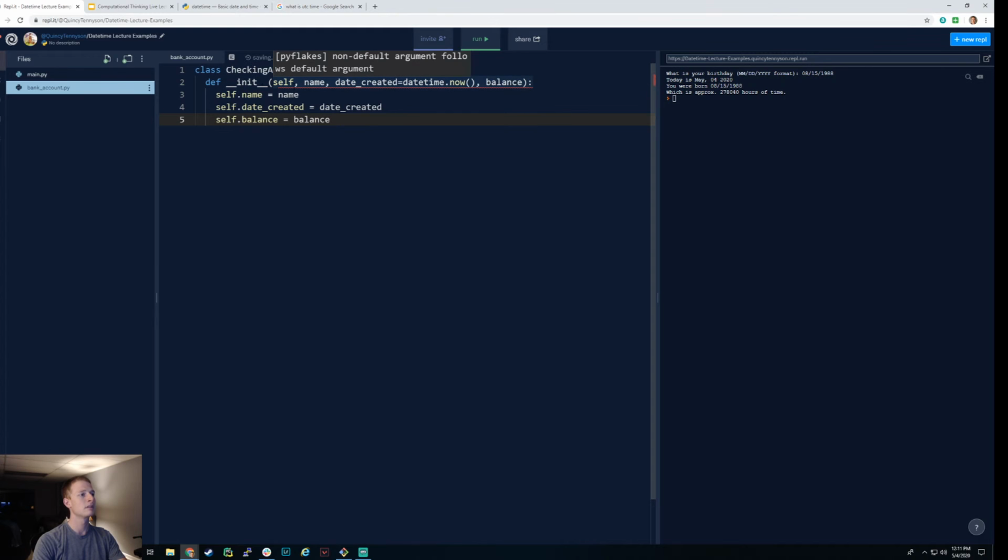What's broken? Non-default argument. Oh, that's right. So we need to move this right here, balance. There. Your defaults can't be prior to your non-default arguments. Undefined name, date, time. Oh yeah. Oops.